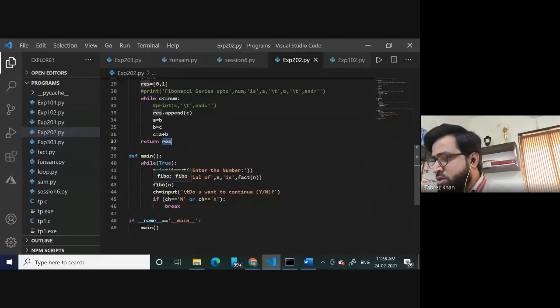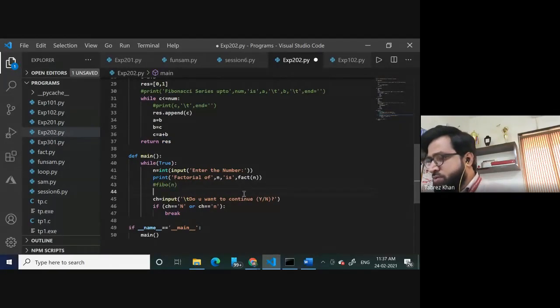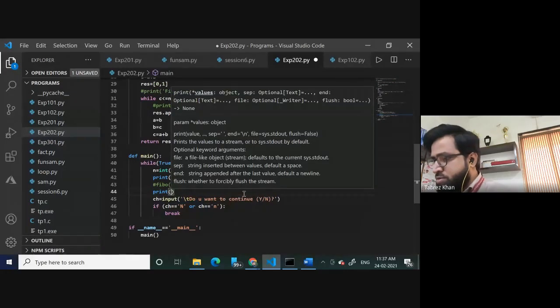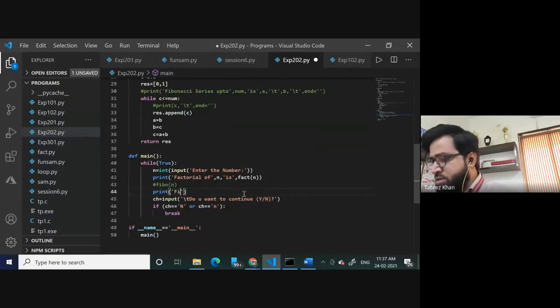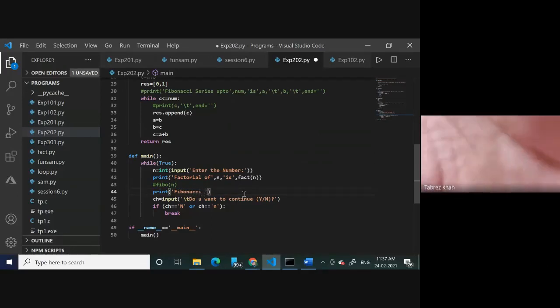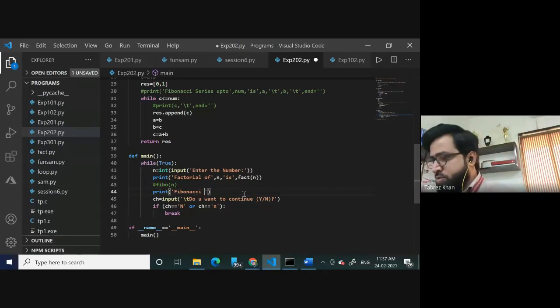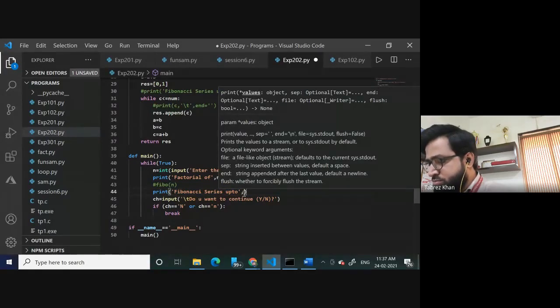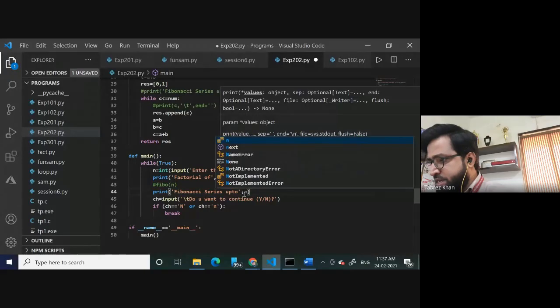And when I call this Fib 1, I can call this with print. So now I can say 50, sorry, Fibonacci series up to n.